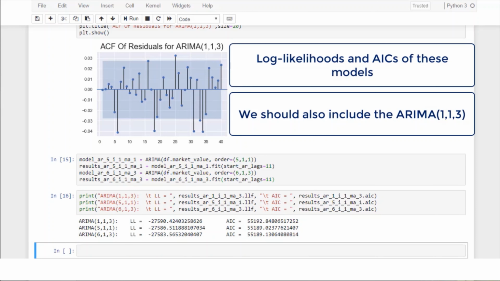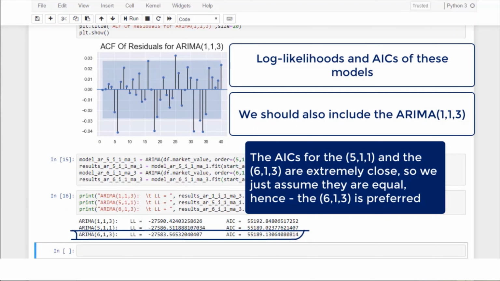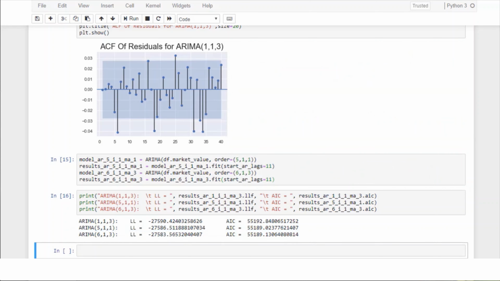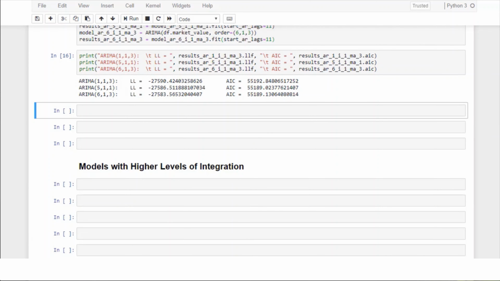Good job! We clearly see that the ARIMA 613 is the best in both criteria since it yields the highest log likelihood and lowest AIC, so it is probably the best estimator we can use. Since both the 113 and the 511 are nested in the 613, we can use the LLR test to guarantee that the additional complexity is worth it. We can reuse the LLR test code we wrote when comparing the ARIMA 113 with its nested models.